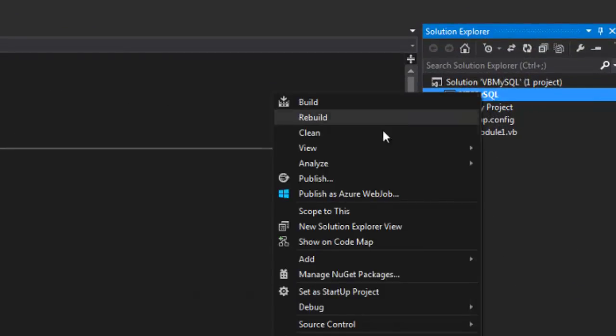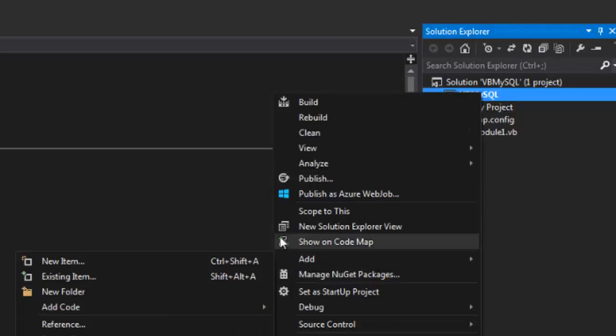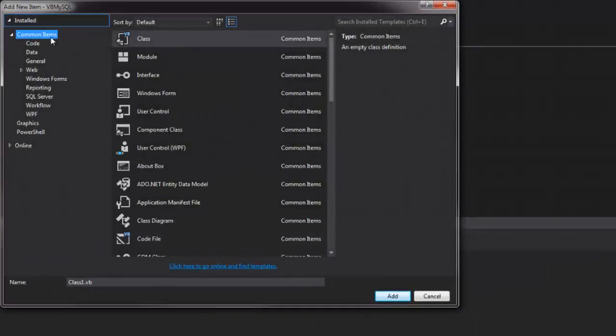So I'm going to right click here and go to add new item, and I will click the class here, and I'm going to call this class MySQL Conn, and then just hit add.